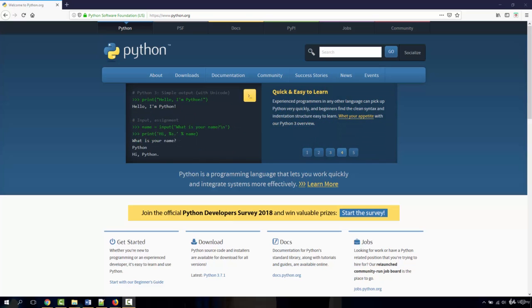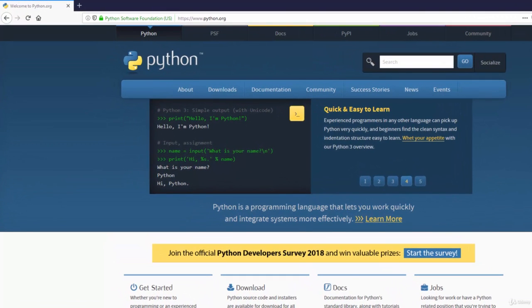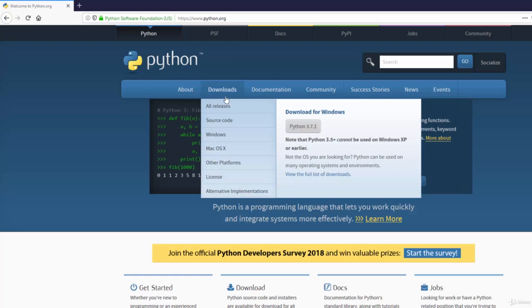Now let's open up the official website of the Python programming language by going to python.org. Next, hover your mouse over the Downloads tab and then simply press the Python 3.7.1 button. By the way, don't worry if at some point there's going to be a new minor version here, like for example 3.7.5 or 3.8. That won't change the validity of the content inside the course.